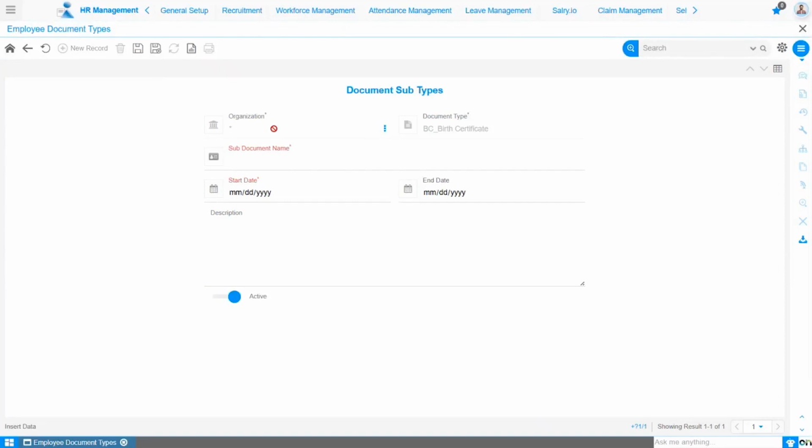In this tab, the organization and document type fields are automatically filled in based on the information provided in the previous step. You can now add the following details. You will see the subdocument type name. For example, if the main document type is birth certificate, the subdocument can also be named birth certificate. Enter the date from which this subdocument becomes applicable in the Start Date field.